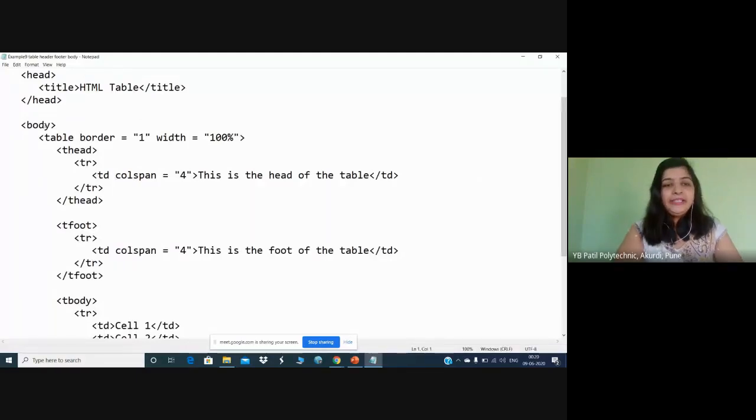Here I created a table with border and width given as 100%. Here I am specifying the table header by using the thead tag. In thead, I am going to start my row. In the first row, my first element will be "This is the head of table". I have used colspan as 4. End of my first row, end of my table head.